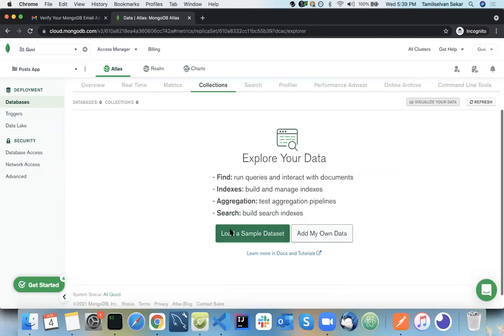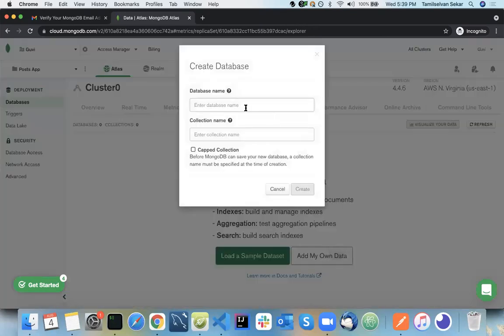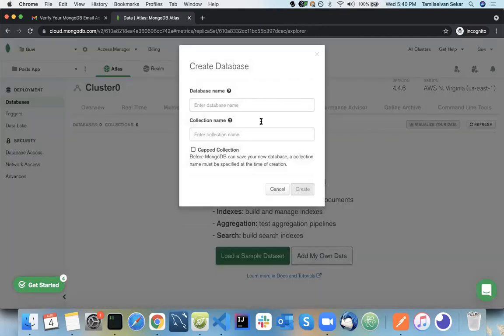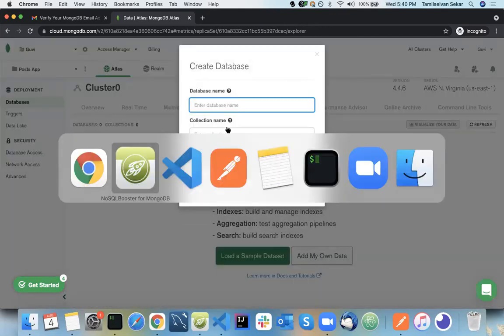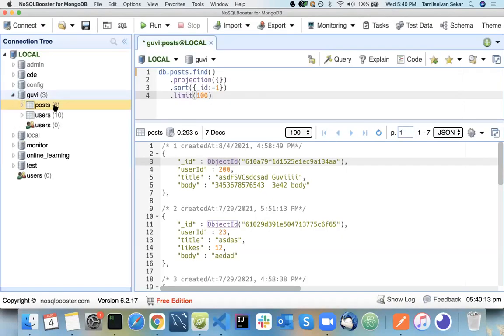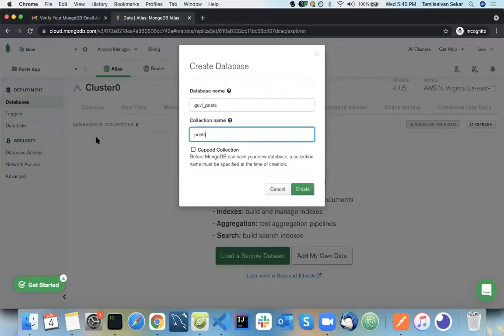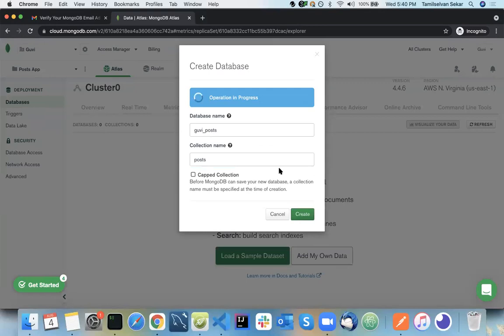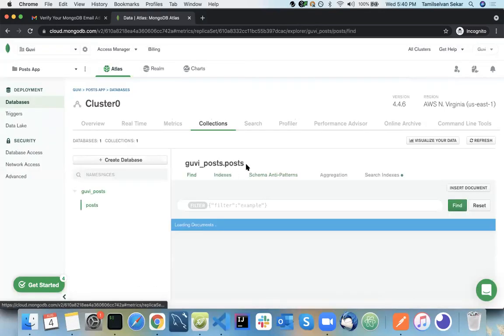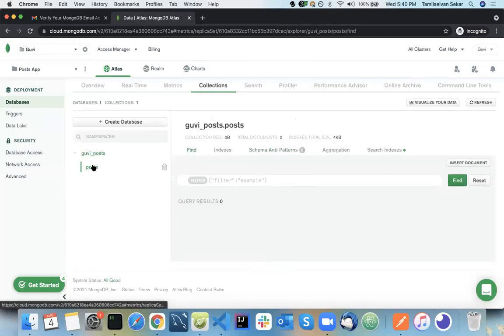What I'll do is add my first database here. You can see Add My Own Data. Here I'm going to use a database name like Groovy, or you can have something like Groovy posts. And the first collection, what is the collection that we have? Something called posts. So posts, and create. So a database is created and it has a collection called posts.